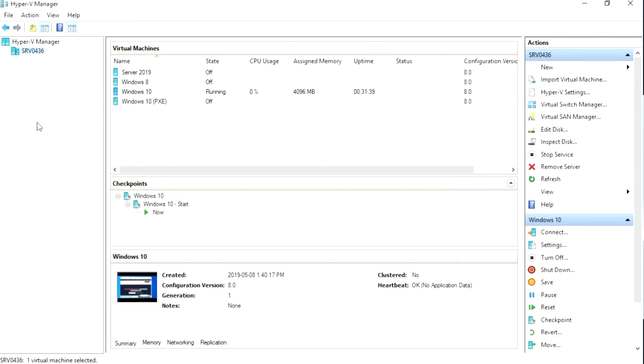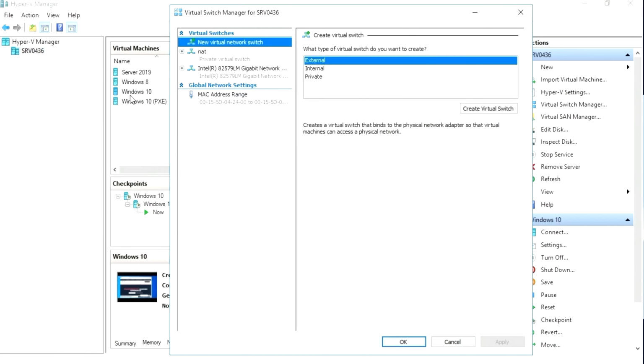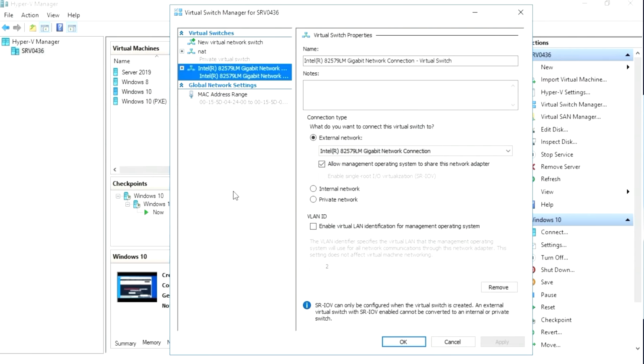And what you'll need to do is to right-click on the host system and choose Virtual Switch Manager. Now, there is already a switch configured in here. This, of course, is the one that is being used to provide internet access to the virtual machines. So we'll leave that one as it is. And there's also a private switch configured here called NAT. I'll leave that one there as well. But the idea behind any virtual switch is to set up a configuration so that the virtual machines can network.